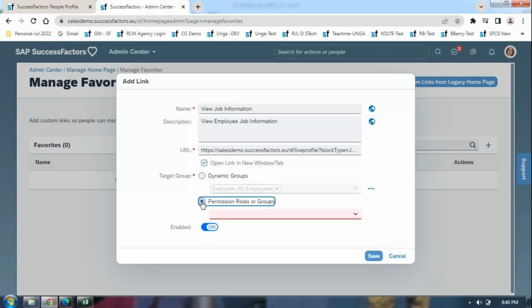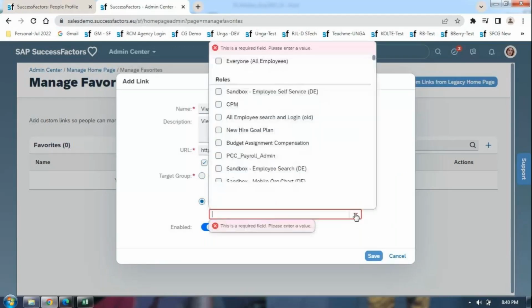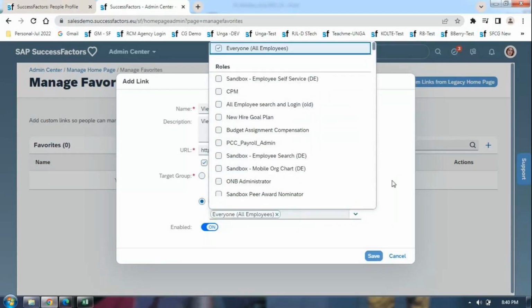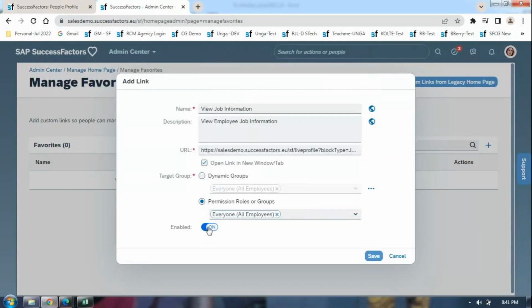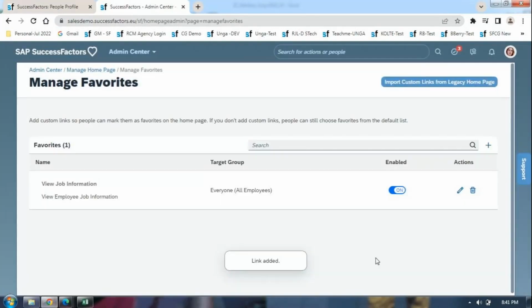Let me go by permission groups. Everyone, for the time being, everyone. Now see, enable on. If you forget to make it this way, you can't see it on. Again, you can see the language translations. Click on save. One favorite is ready.